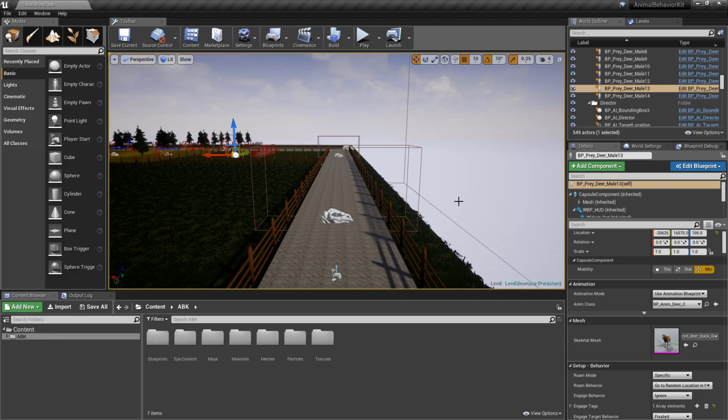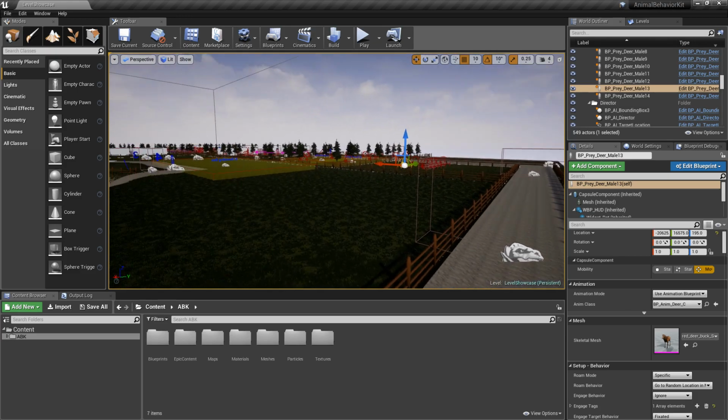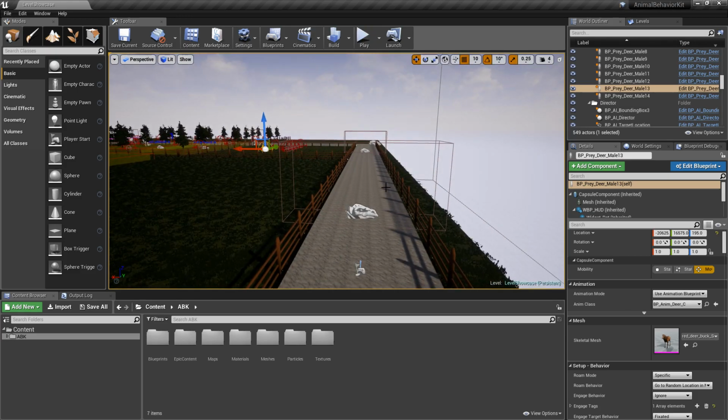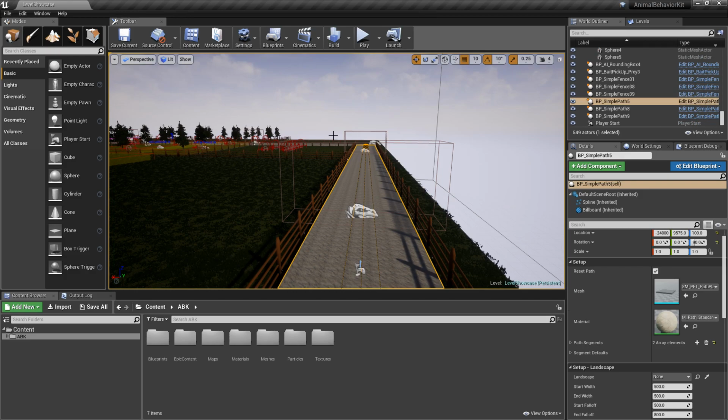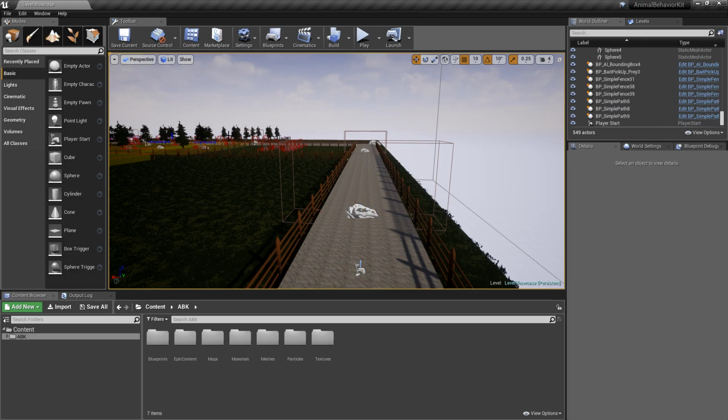Really quickly, if you haven't had the chance, I recommend that you actually play this level. Make sure that when you hit play, you are spawning at the default player start, and follow the little path here, and it'll actually give you a very quick overview of all of the different main features that the Animal Behavior Kit contains. So if you haven't done it, go ahead and do that as soon as you're done with this video. I highly recommend it.